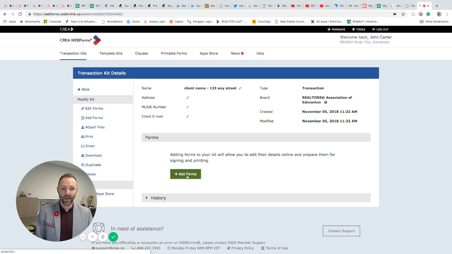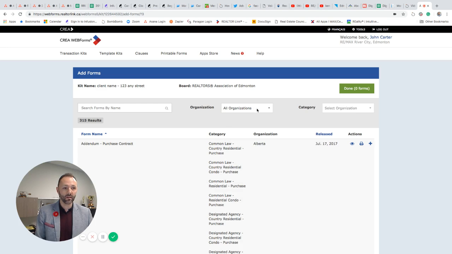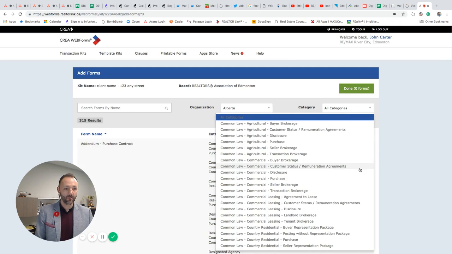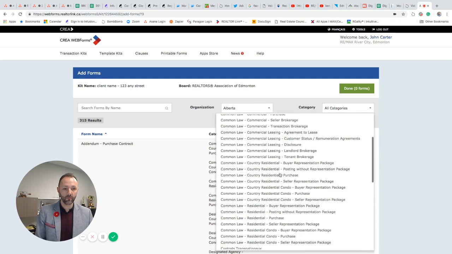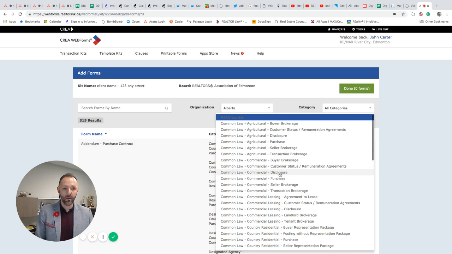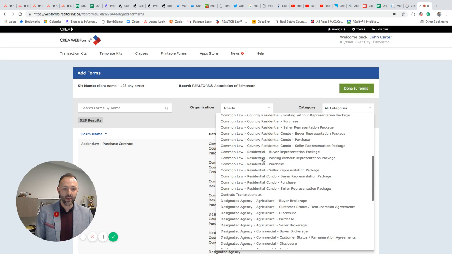And then I can add forms. When I go to add a form to the deal and this client, it's going to pop up organization. So I'm choosing Alberta, again, because it's Canada-wide. And then we're a common law brokerage with RE/MAX River City, so I can search through all the common law forms. They're in alphabetical order, grouped. So you've got agricultural forms here, commercial forms, depending on the type, country res, and then residential are down here. The most common that we do is residential.